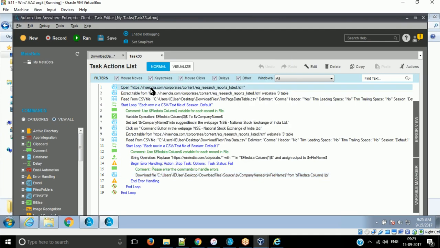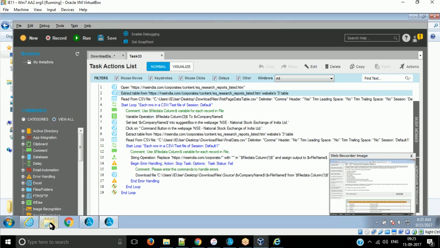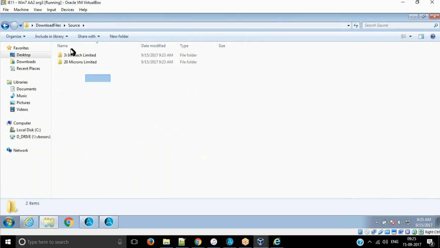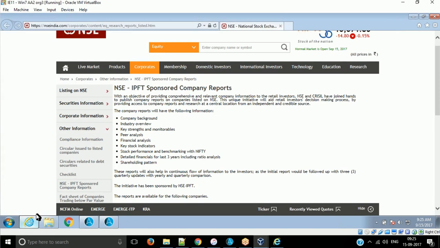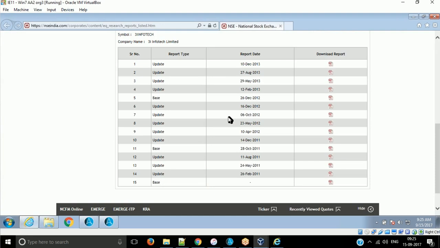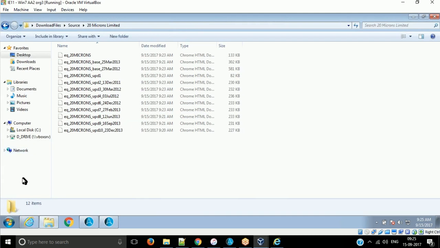The task is that I have to open a website, and in that website I will get a table. We have to extract the table, which contains the company names. Each and every company will have different PDF files. Our task is to create a folder for each and every company, and inside that folder download that company's related PDF files. So each downloaded report has to be saved in its company folder, like 3i Infotech Limited. That's what we taught.